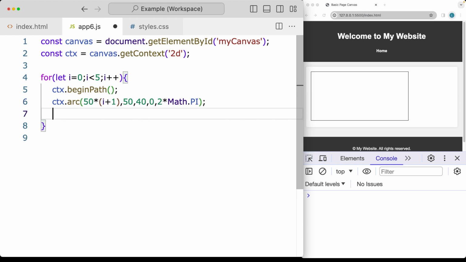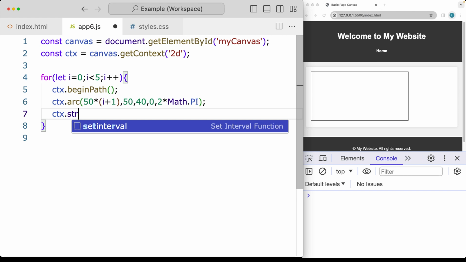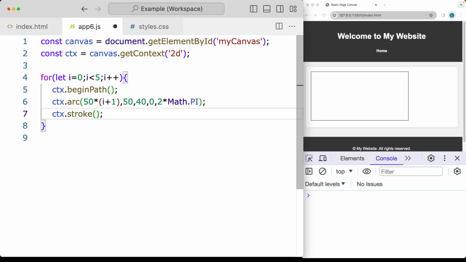So that will give us a full circle, and then last, of course, we need to draw it on the page, so using the stroke method. So it's going to draw a bunch of circles incrementing by 50, and that draws the circles across the canvas area.